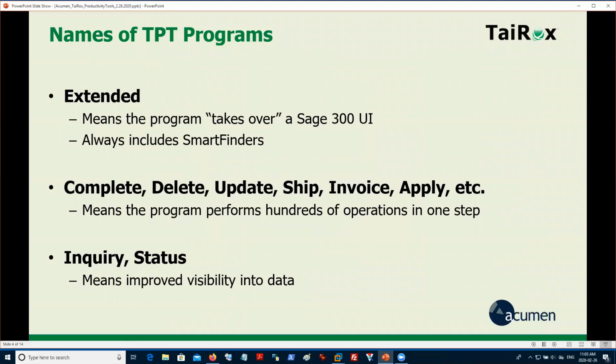smart finders. The other way to think about some of the programs is that often there is an operation in Sage 300 that you can do one at a time, but you can't do hundreds or dozens at a time. For example, I can update an order and change one item into another item, but I can't do that to 100 orders at the same time.